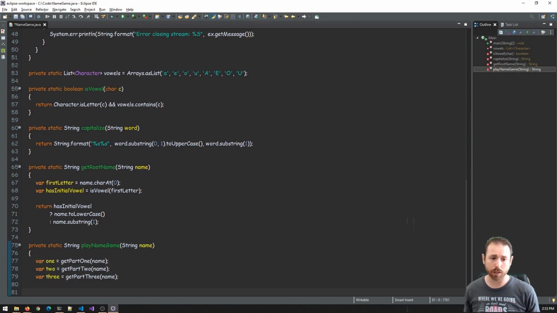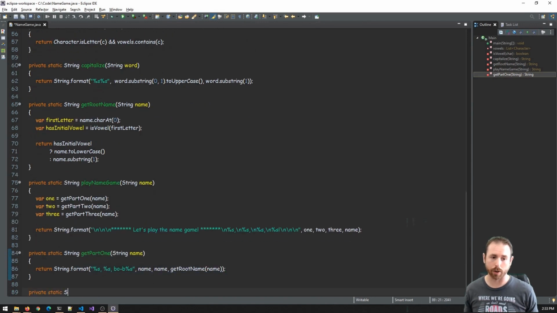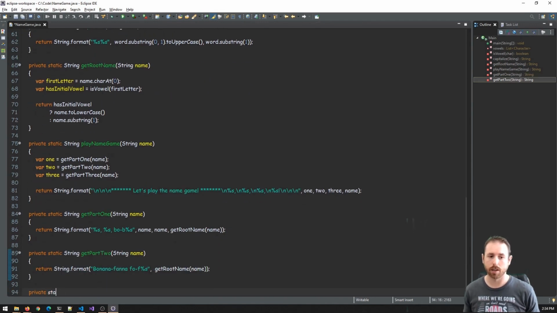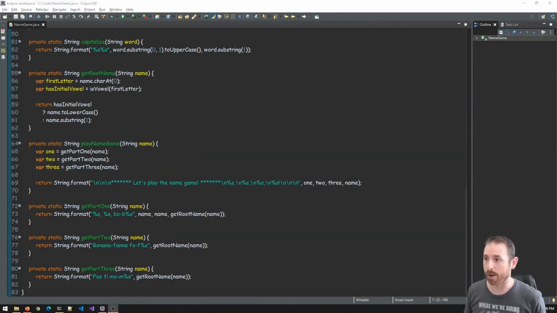And then we want a function that actually plays the name game with a given name. You can divide it into 3 parts, which is what we're going to do. Have 3 different helper functions. Define each of those separately, and then we're done. And now we're ready to play the name game.